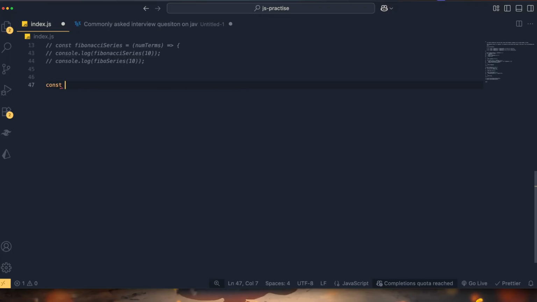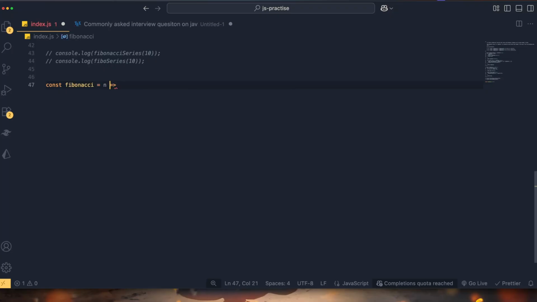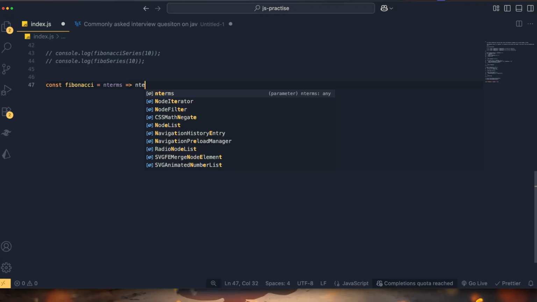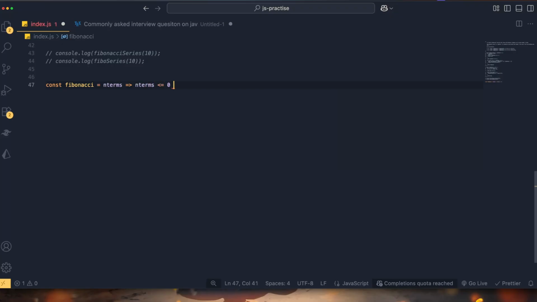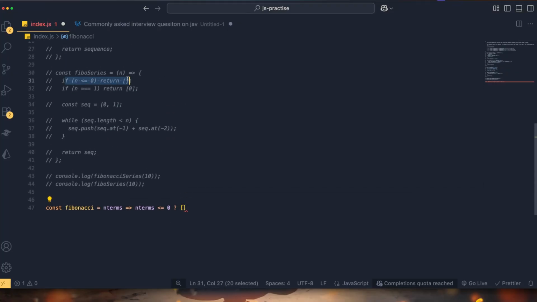So const Fibonacci, which is equals to, right? Now we are going to supply the number of terms into this function. So let's say n terms, something like that. Now I'm going to make sure that n terms is not less than 0. So n terms should not be less than or equal to 0. If in case it is, then I should return an empty array. So in this case we achieved the very first condition.